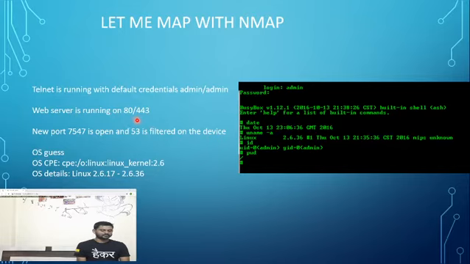Then I found that a web server is running on port 443. One port I found was 7547, and 53 was filtered on the device. So what is 7547? That is the Technical Report 069 protocol. You can read about it on Google. Basically, what I can tell you right now is you can completely reconfigure the device from anywhere in the world by using this protocol. And 53 is our dnsmasq.